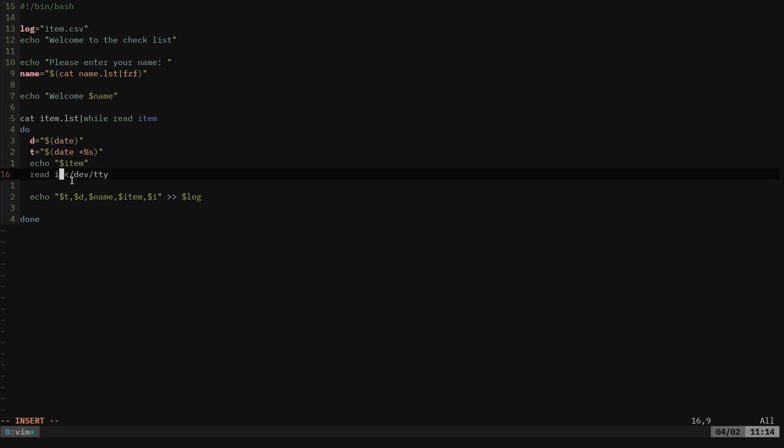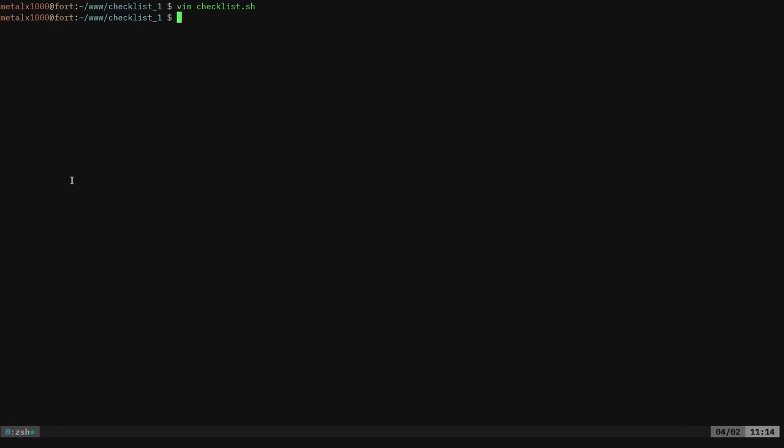Anyway, let's just quickly run over this. We're echoing out our list and reading each item. Then we're echoing the item with the date and timestamp, and waiting for the user input. In this particular case, we're just going to dump that timestamp, the date stamp, the user's employee number and name, the item they're checking, and whatever they entered into it. So again, this is very simple.